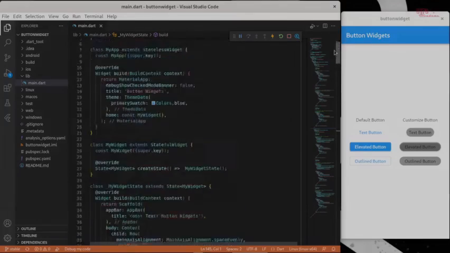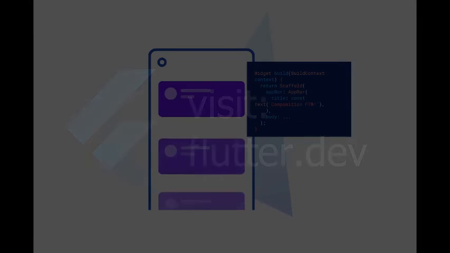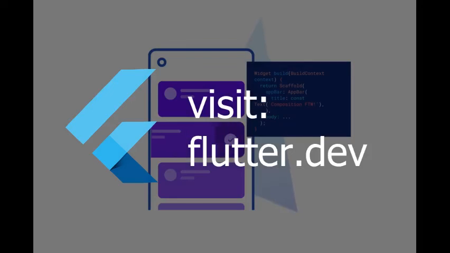And that's all. Those are the basics, and you can actually check out flutter.dev, the official website of Flutter. Thank you.